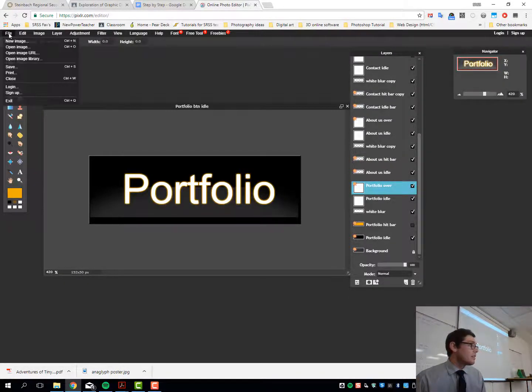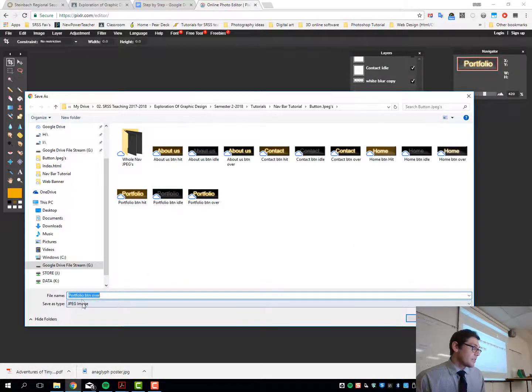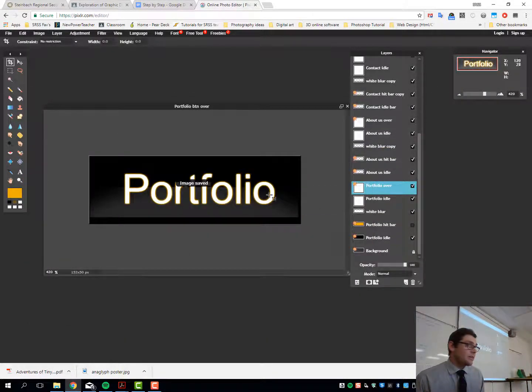Do the same exact thing. File, Save, Portfolio button idle. No, it's not idle anymore. It's over, because I've hovered over that button and it changed. The text starts to glow. Not a PXD, I want JPEG. Click OK. Portfolio button over. I'm going to double check. Portfolio button over. Save. I'm going to replace it just to show you how that works.